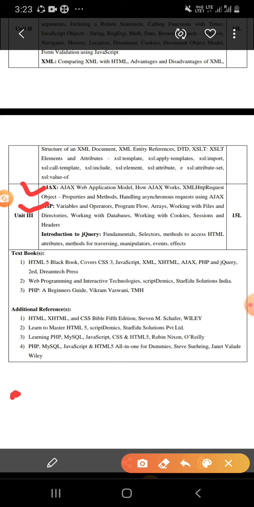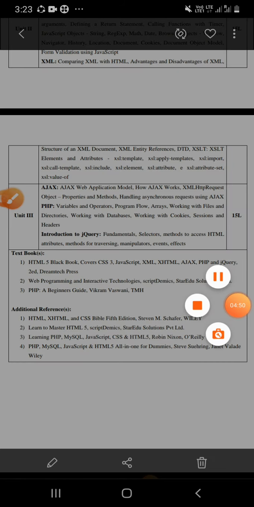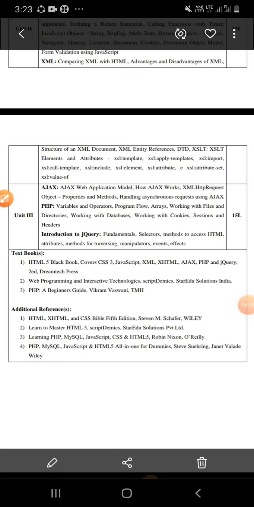Okay, and the next and last topic is jQuery. How jQuery methods are used to access HTML attributes, and methods for traversing and manipulating, all these we cover in your jQuery topic. Okay, so one by one all these topics we will cover in this syllabus. Now first we will see your first topic, that is HTML.